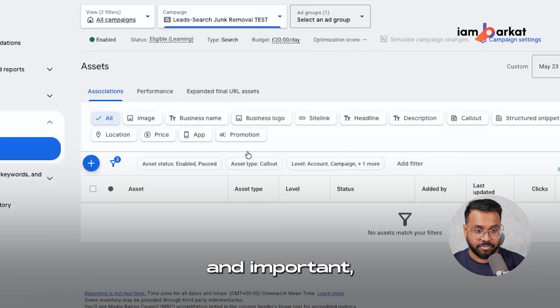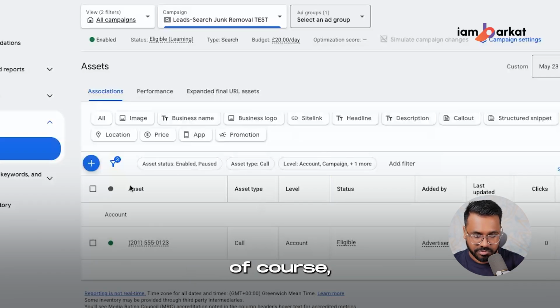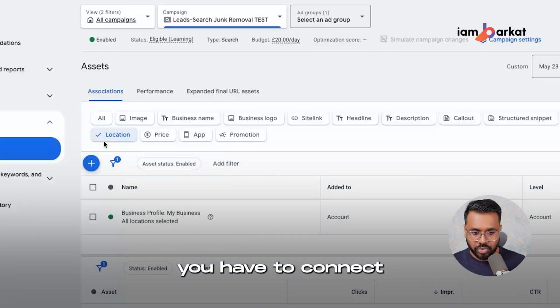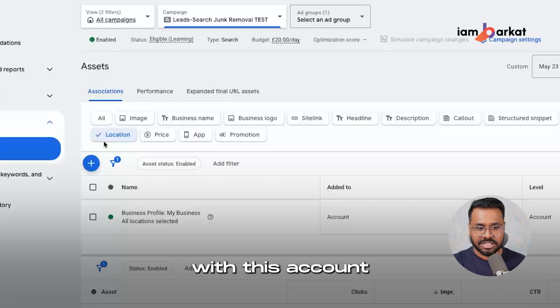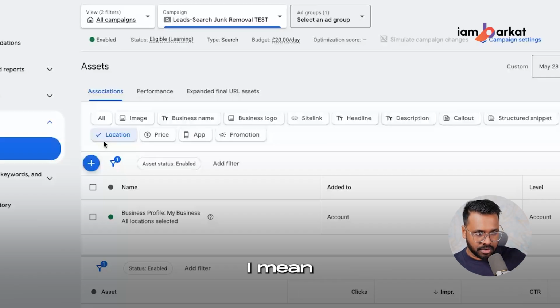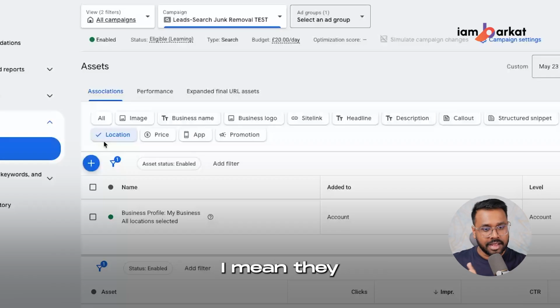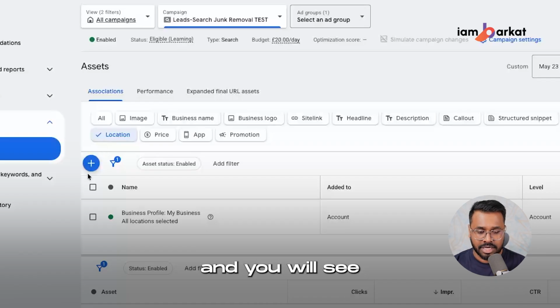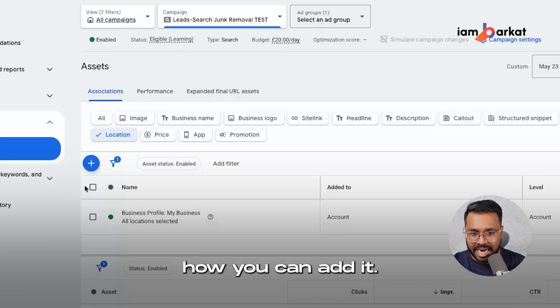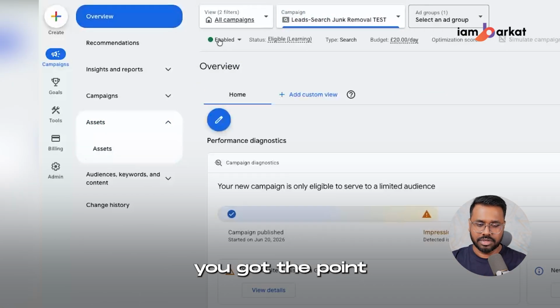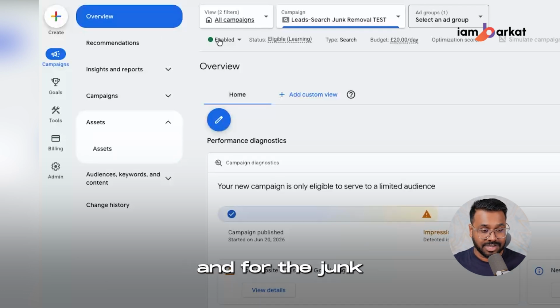And the final and most important 2 extensions are call, where you can use the phone numbers of course, and also the location. That means you have to connect your Google My Business profile with this account, so that your Google search campaign can show the Google My Business profile reviews. They can show the whole entity, so this is the most important thing. It's pretty easy. Just click on the plus icon and you will see the step-by-step process for how you can add it. It's a one time thing. If you add it just one time, it will show forever in this account. So I believe you got the point of how you can make the Google ad campaign for junk removal businesses.